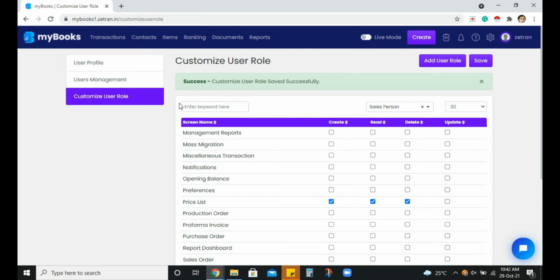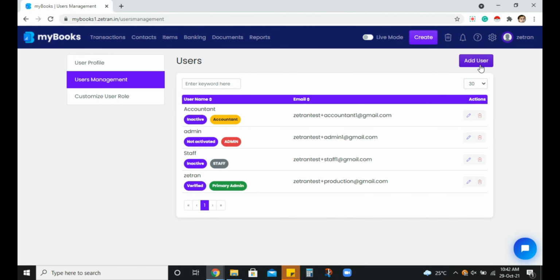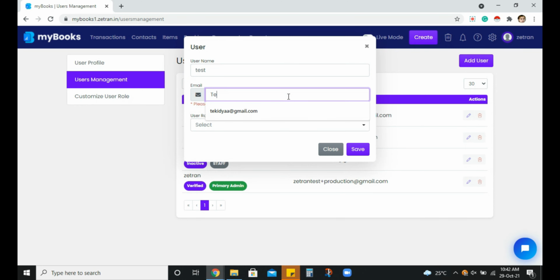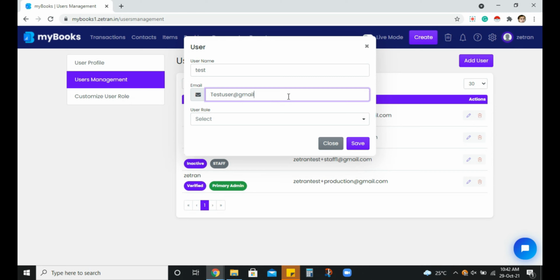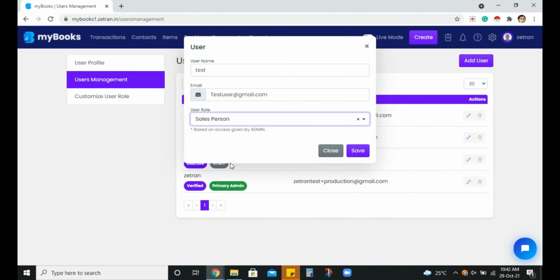Let's learn about user access. Click on User Management. Click on Add User, then enter username, email, their role from drop-down. Then, click on Save.